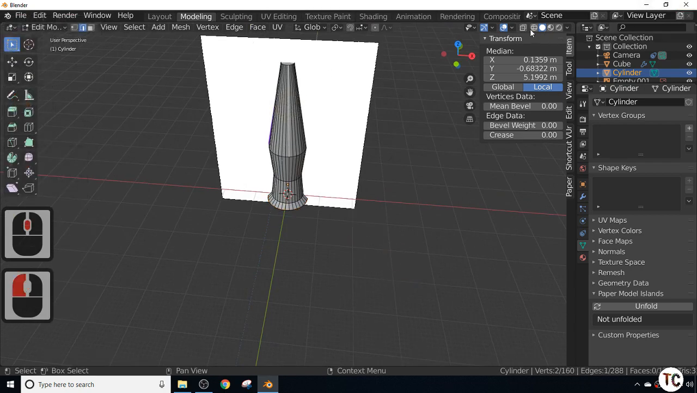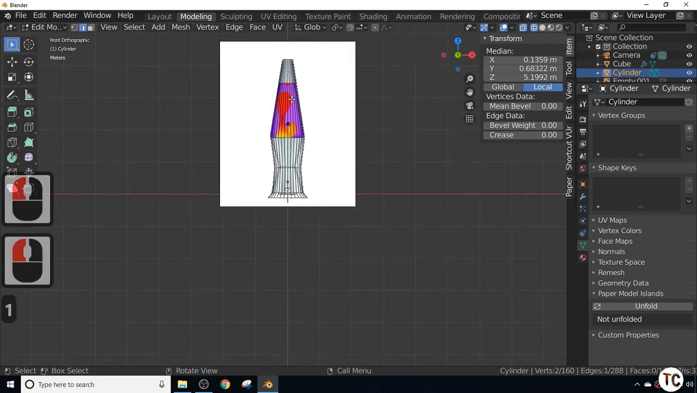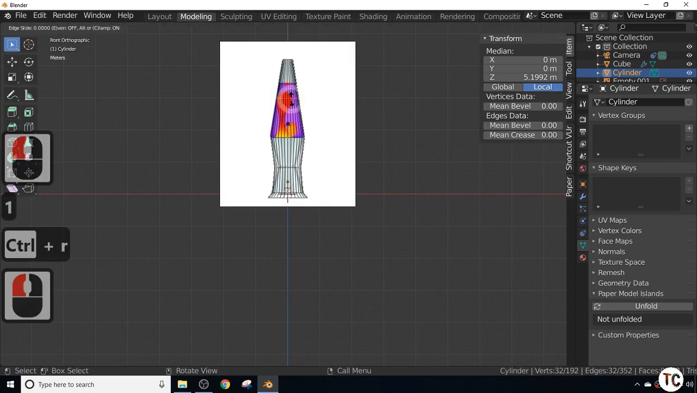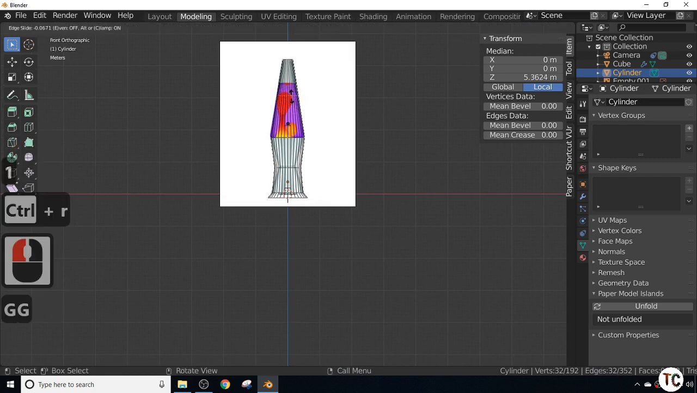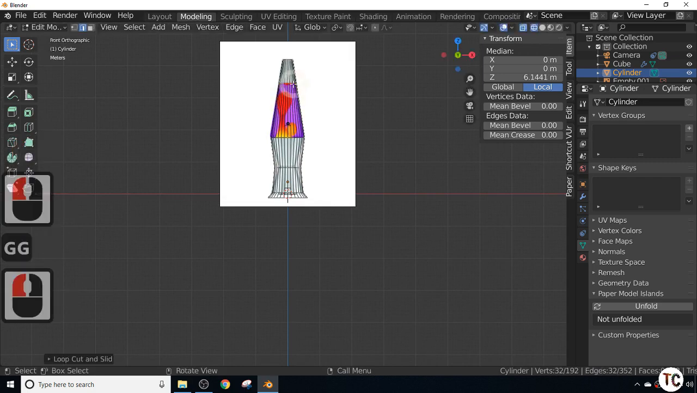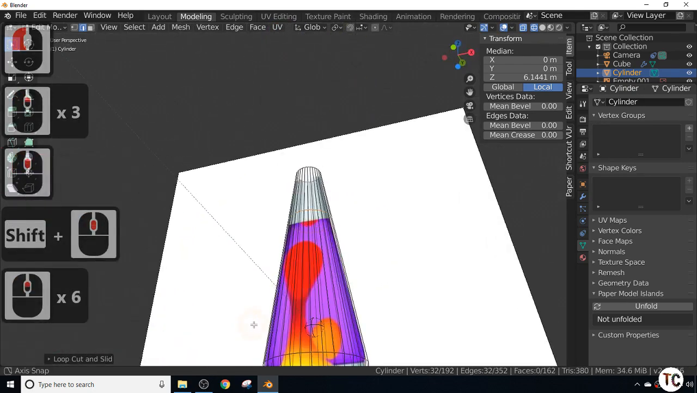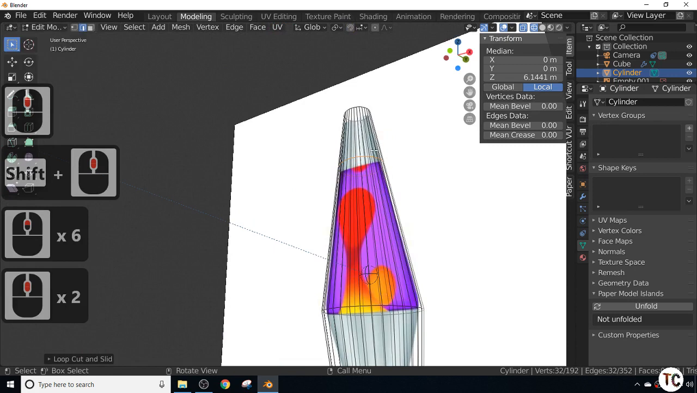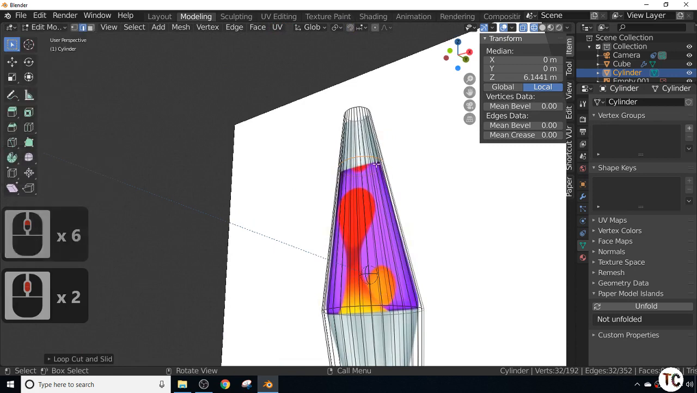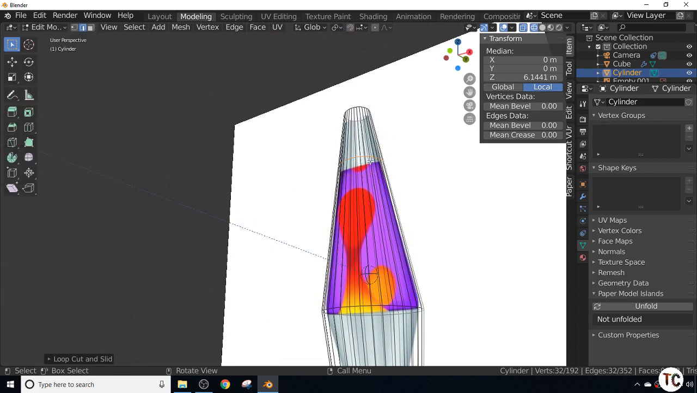And if I go into wireframe, hit the one key, Control R to split it again, GG to put that in place. And the other thing that I need here is an actual face between these two. So with that still selected, I'm going to press the F key to insert a face.